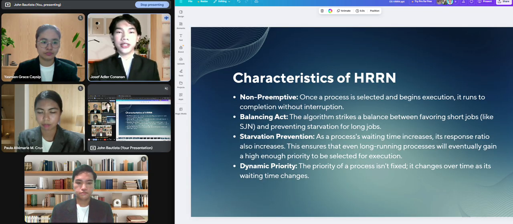Next is starvation prevention. As a process's waiting time increases, its response ratio also increases. This ensures that even long-running processes will eventually gain a high enough priority to be selected for execution. And lastly, dynamic priority. The priority of a process isn't fixed. It changes over time as its waiting time changes.